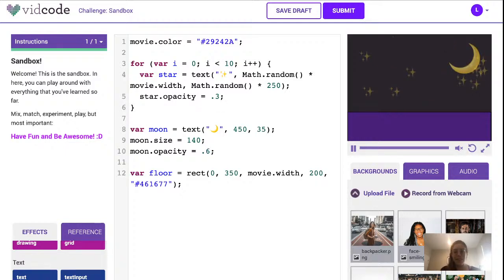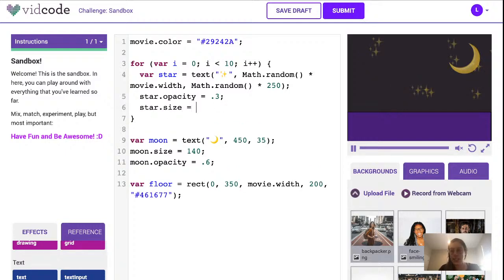And then I'm going to add some randomness to my stars. So I'm going to say star.size equals math.random times, so the default is 55, so I'm going to say times 35 plus 20. Not enough variation, times 45 plus 10. There we go, that's pretty. And if I want to add more stars, which I do, it's as simple as just changing how many times this loop repeats. It's so much easier than doing this manually.